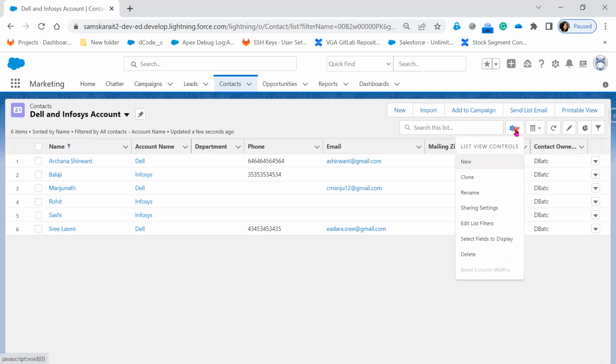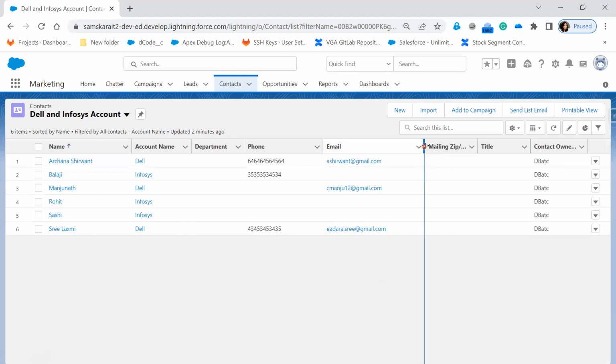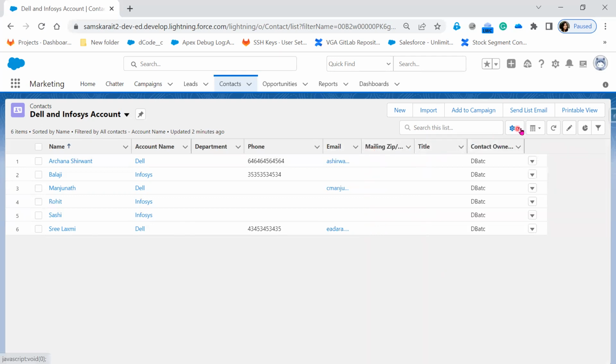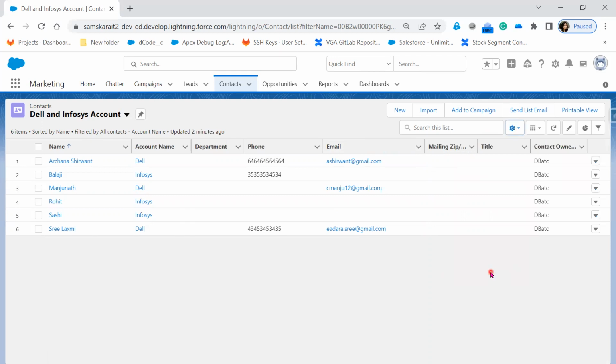Now that is the list view controller. The reset column width is disabled by default. By default, disabled. But if you try to do some configuration, then it will immediately enable. Immediately reset column width is enabled.